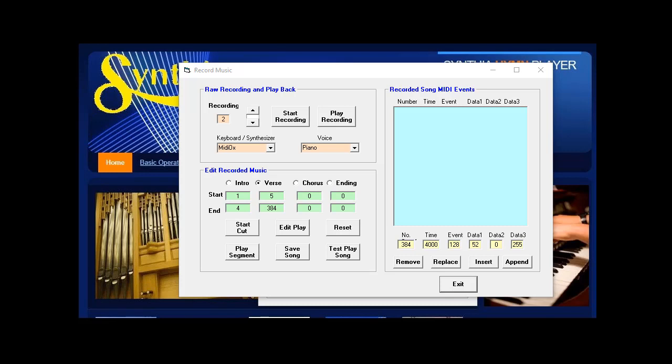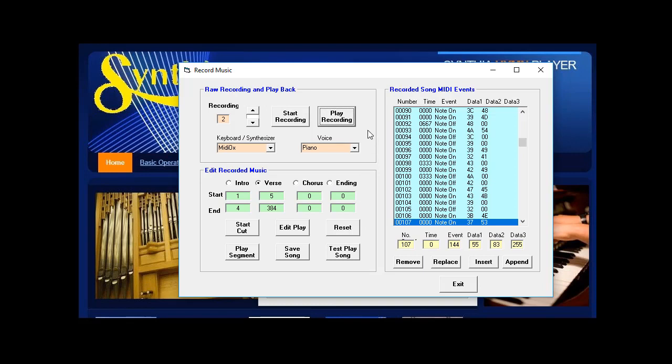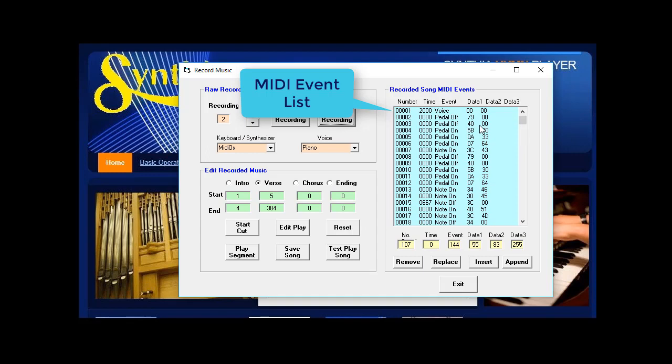Okay, so now we have imported our MIDI music, and it is stored in the space for the number 2 recording area, as we can see here. And so we're ready to work with this music and to edit it and change it. You'll notice that the music is over here on the right in the MIDI events. And what we'll want to do is work on some of these events so that we can make this MIDI file useful for our Cynthia formats.